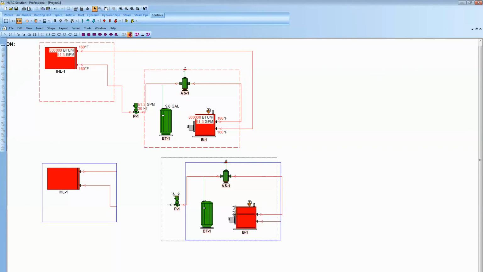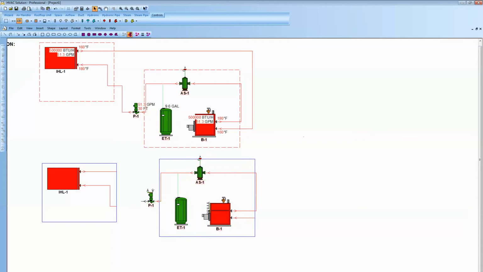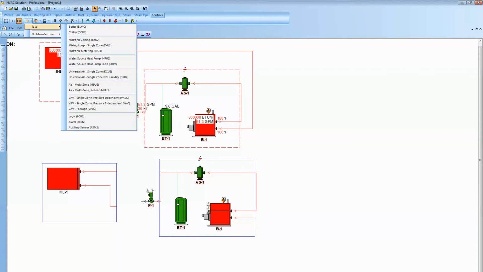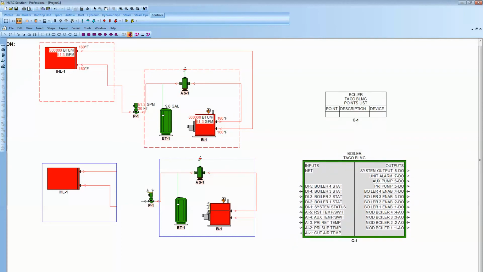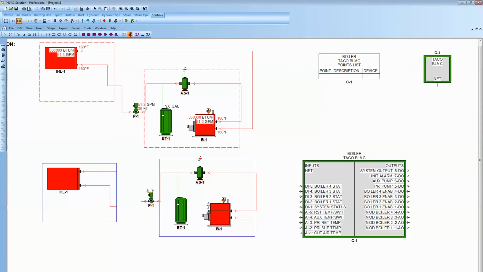So next, let me just scoot this over here, move all this over. Next I'm going to come over right here to this item controller icon and hit the little pull down, Taco, and I'm going to want a boiler, a BLMC controller. I'm going to come down and drop that on the screen. Now you can see this controller gives me a schedule points list and another little icon to hook into a system architecture. This boiler controller has points that are already predetermined and defined. If you bought this from Taco and had it on the job site, it's going to appear just like this.